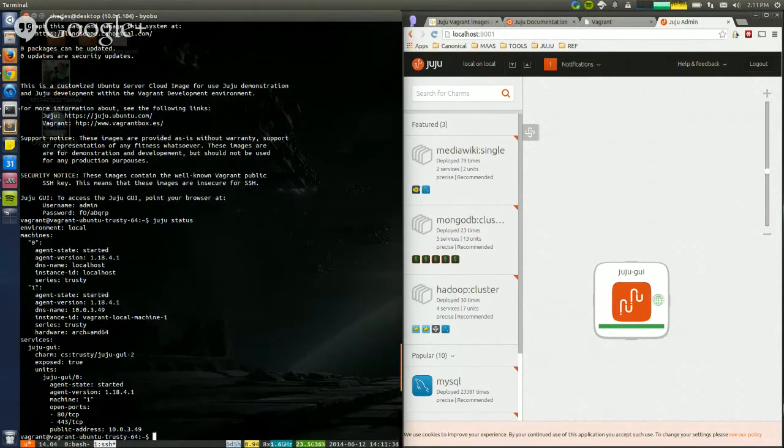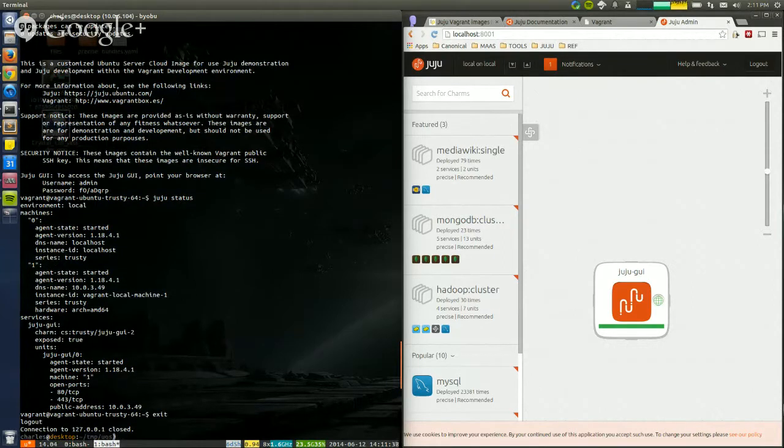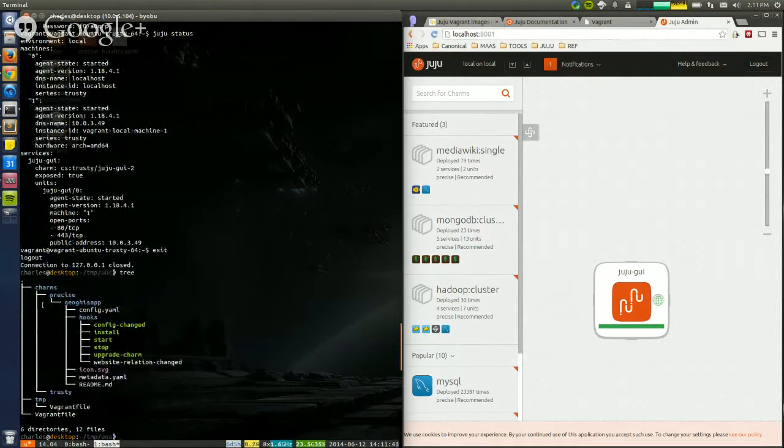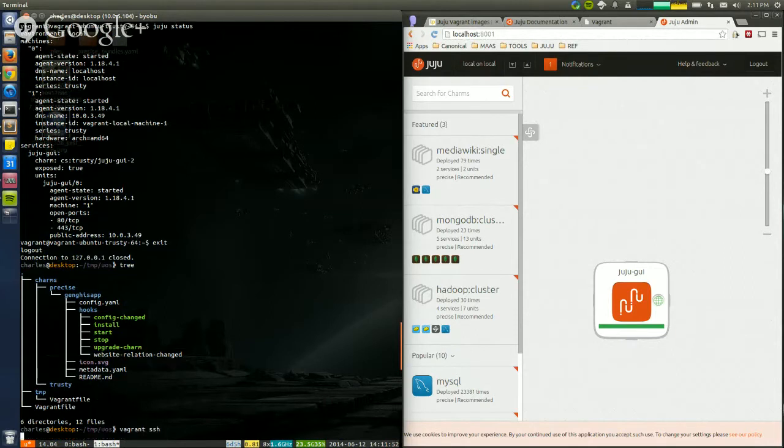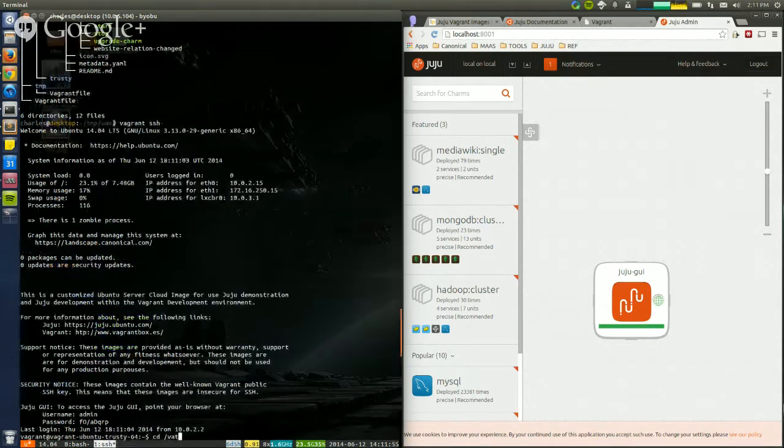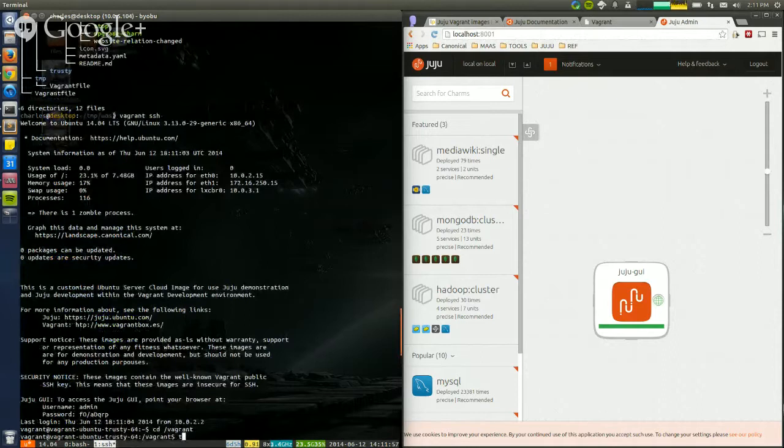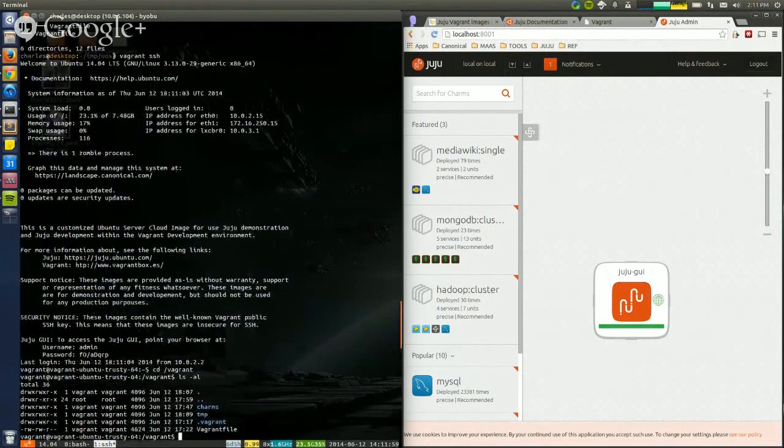Now, another interesting thing to note is that there's also a directory mapping from my host system that is going to be available to me in this virtual machine. So if I issue tree, I see that I've got a directory structure here of charms that goes into my different series, with the charms warehoused right off of the root where my Vagrantfile is located. So if I go back into vagrant ssh and I cd to /vagrant, and I look here, I see that everything that I have available to me in my host system is also available to me in this directory path within my Vagrant box.